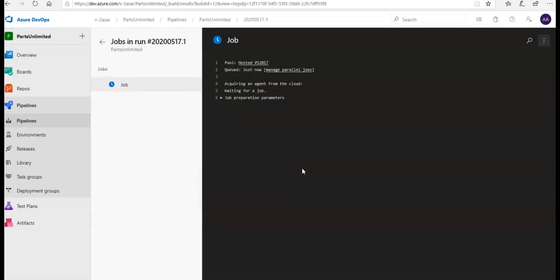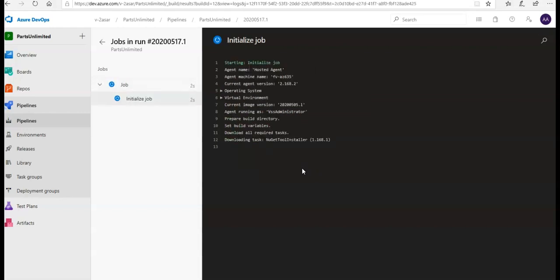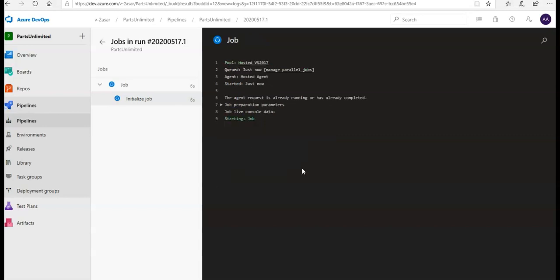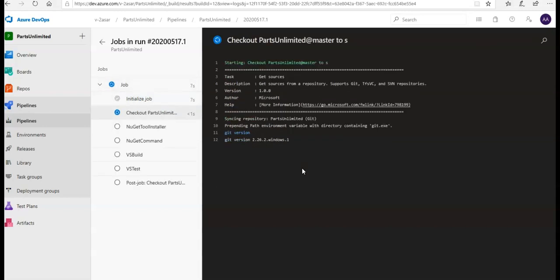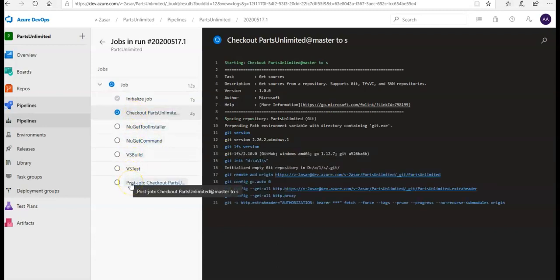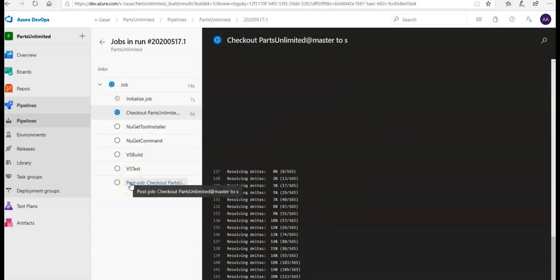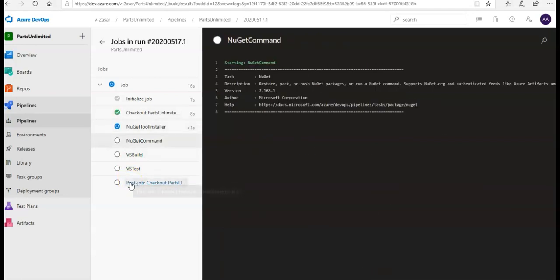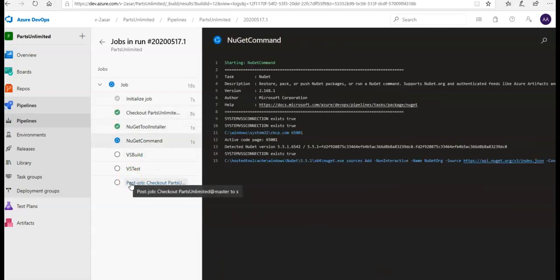There it will run using the pool instructions that we have mentioned in the YAML file. These are all the tasks that were defined in the build pipeline, which we defined as a YAML file, to build and test that ASP.NET code and to build a package for it. So this will run.